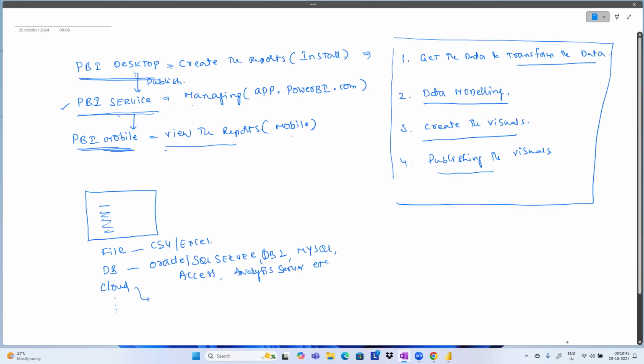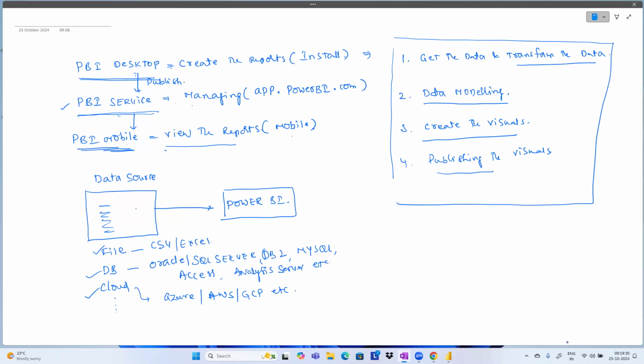Coming to cloud, we also have different types. We can connect with the Microsoft Azure cloud, or directly work with Amazon Web Services, or Google Cloud Platform, GCP, etc. Whenever you are getting data, first of all, what is your data source? That means from where you are getting the data into Power BI. That source of data is what we call the data source, guys. Whatever your data may be, a file, a database or a cloud, first get the data and store it into Power BI.